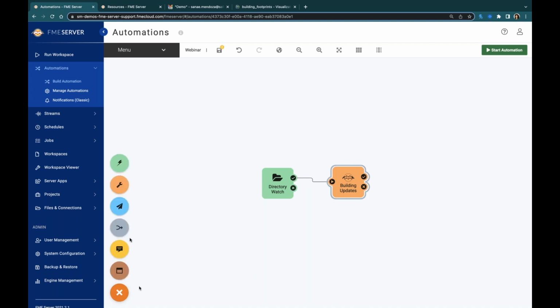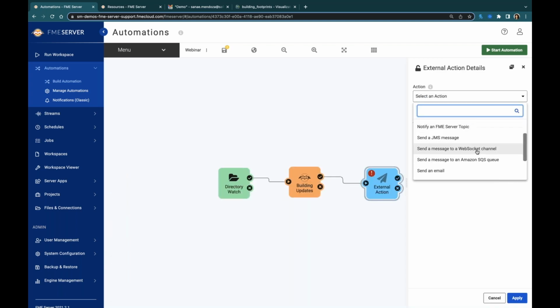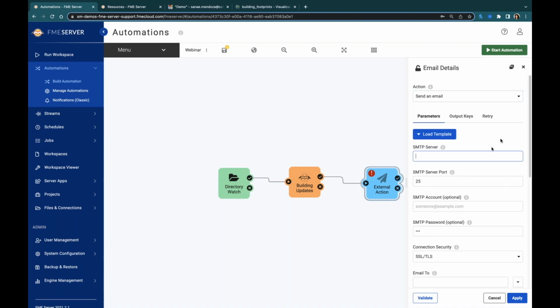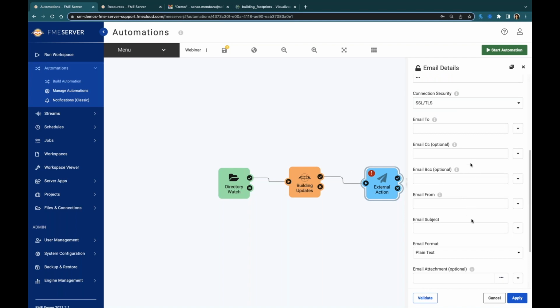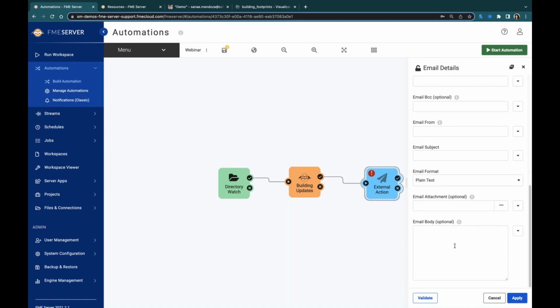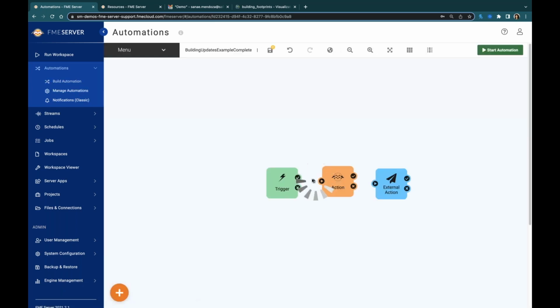In this case, what if we wanted to send ourselves a notification for every update that we make to our feature service? One way we could do this is with an email external action. If I select send an email, we have a template for setting that up. If I'm using Outlook or Gmail, we also have template values to enter in here to make it even easier. All I'd have to do is enter my email address, password, as well as what I want to include in this email. But to save us time, I've actually already set up an automation with that email trigger set up. So we can go look at that.